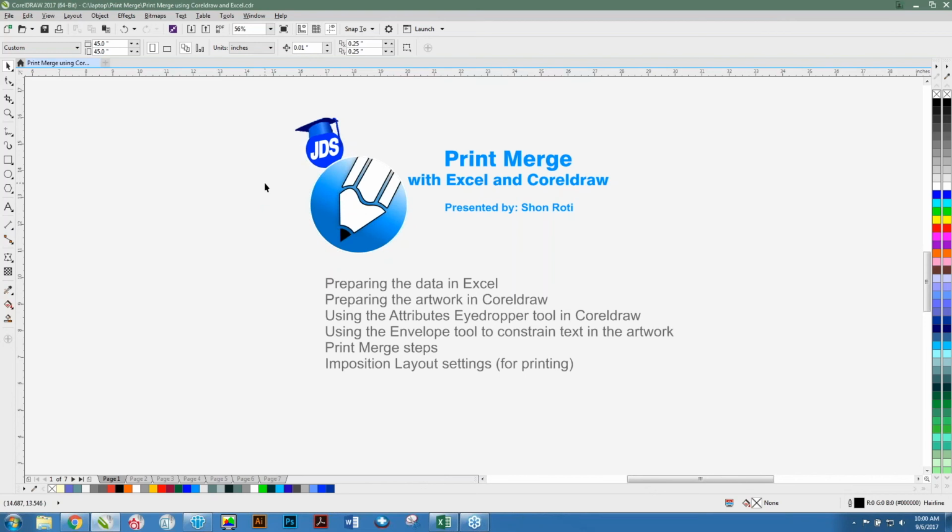All right, so this webinar is about print merge, and I'm just going to do a little overview here. We're going to do print merge, and we're going to talk about how we set up the Excel spreadsheet, also how we set up CorelDRAW, and we're going to cover a few tools that we use in CorelDRAW to make the print merge go smoothly. And then we're going to talk about something called imposition layout. That's basically a big word for nesting jobs.